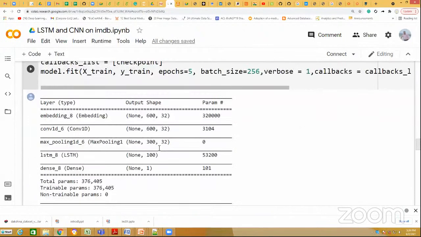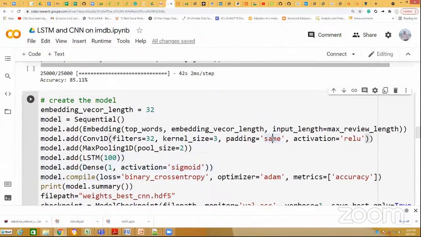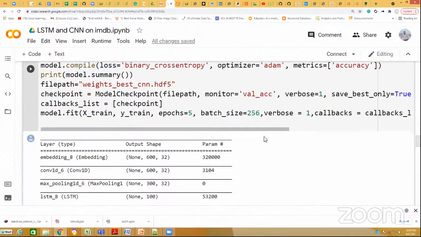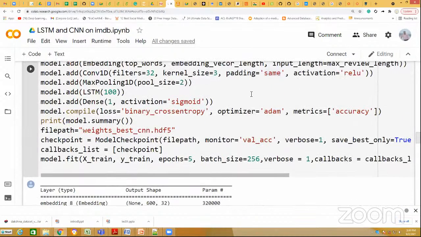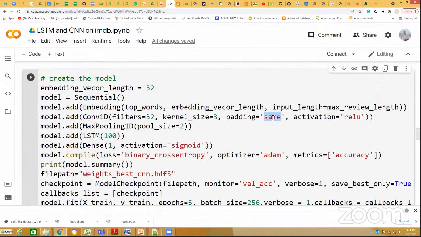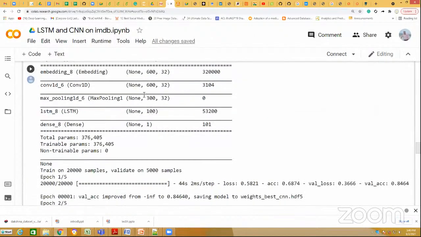So we'll see the model summary. Size 632 we have taken. As I said, I have used the same padding, so I retain the same size. If I'm using valid padding here, then the value will change according to the filter size, because when you are multiplying input and filter, the output will get changed. Here I don't want to change that output.